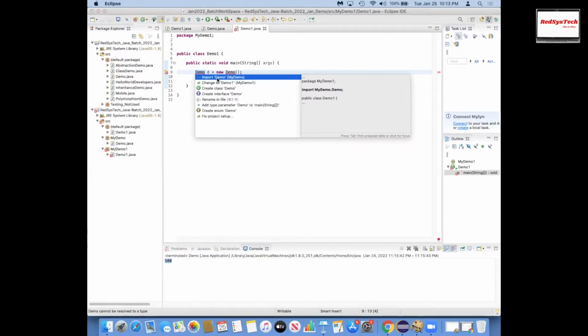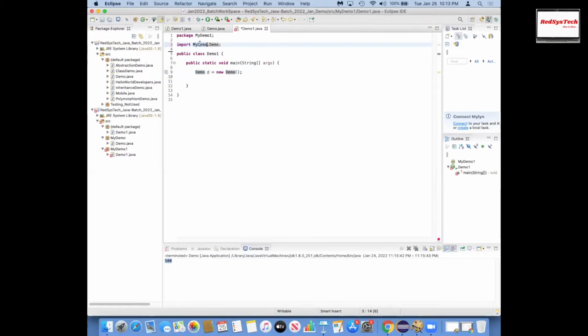Import my demo.demo, where my demo is the package name and demo is the class name, right? So typically, when we start writing an application, in a typical MVC application, even Spring Boot or any web application, we have model, view, controller, right? All the files related to the view, like JSP or any UI components, we put under that package. Whatever business logic we write, we put under the controller package. And whatever we do with objects like model and data objects, we put under the model package.